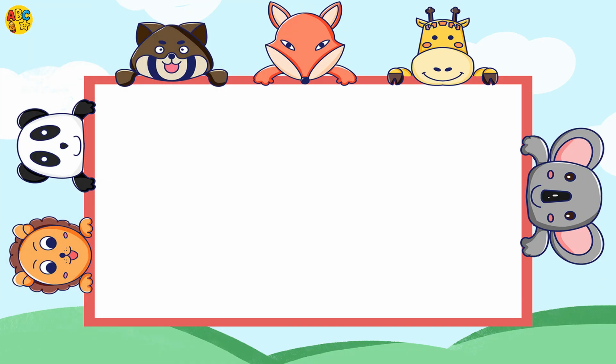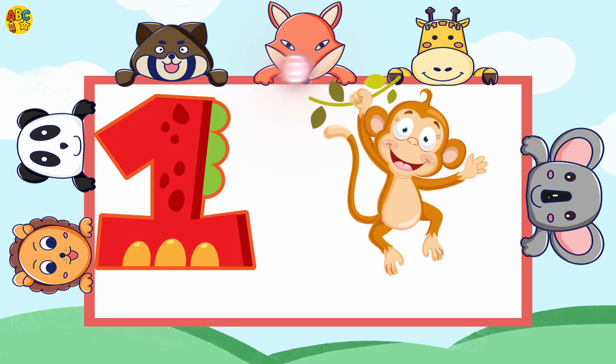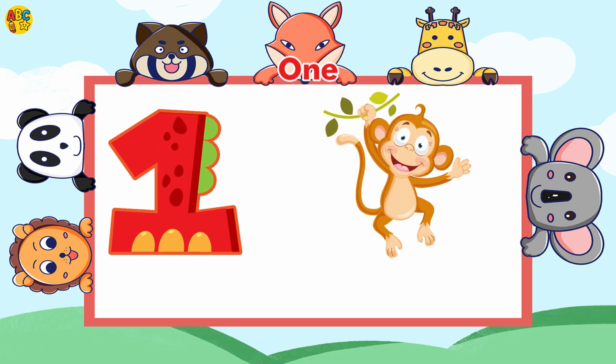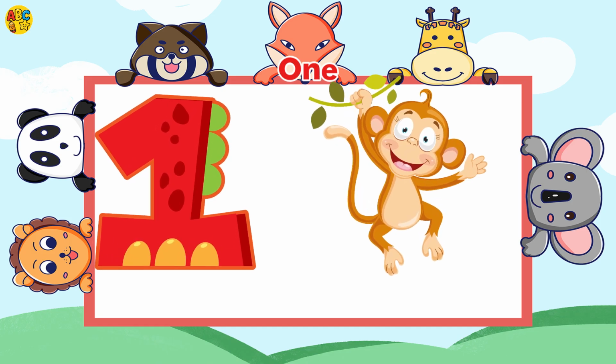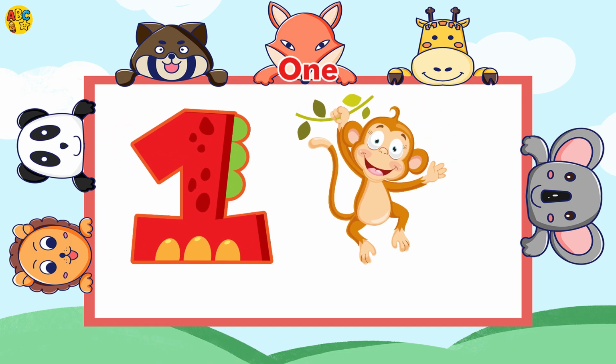Let's count the animals. Come on, let's begin from number 1 to number 10. One little monkey. Monkey swings from tree to tree. One monkey, swing, swing, swing.